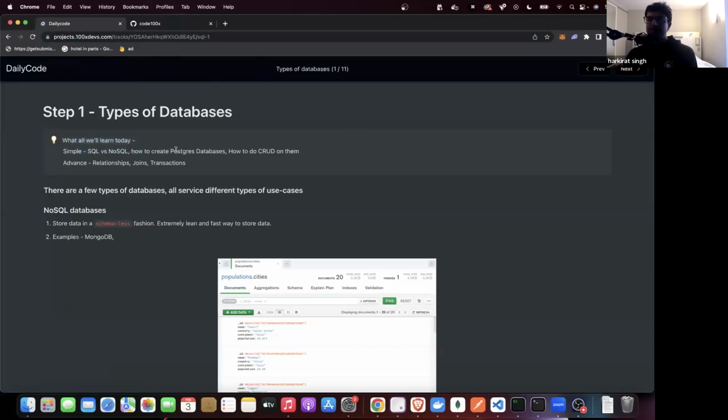The simple stuff, which will be basic differences between SQL and NoSQL, why SQL databases are better, how to create your own Postgres database, and how to do CRUD on a Postgres database. How can you put data, remove data, update data?